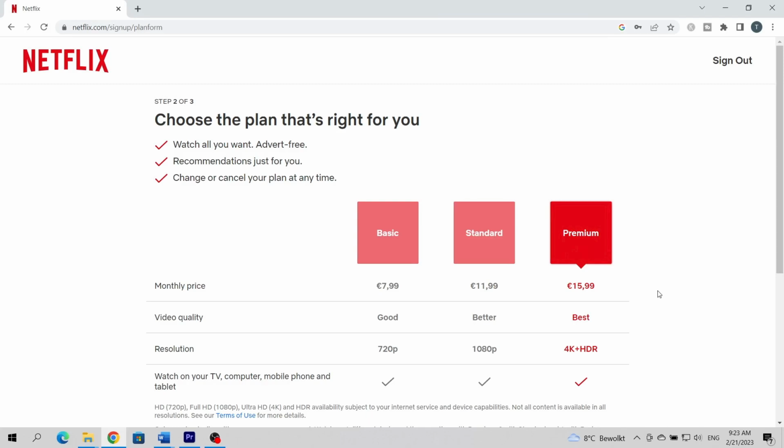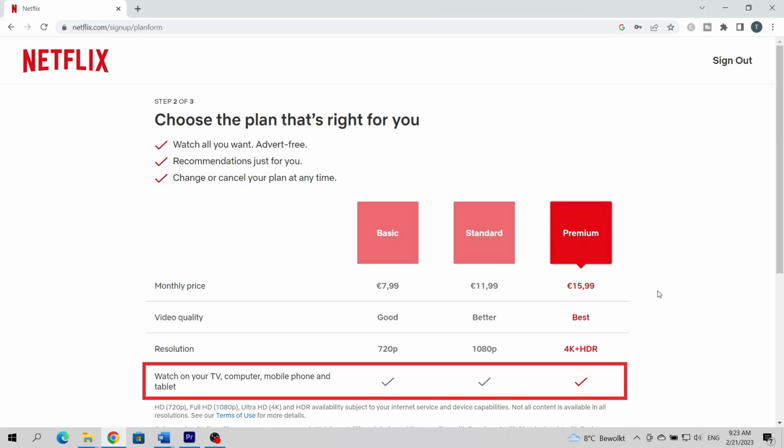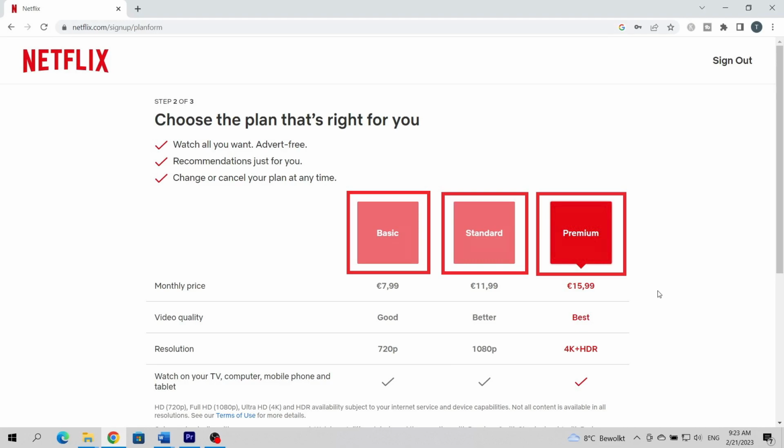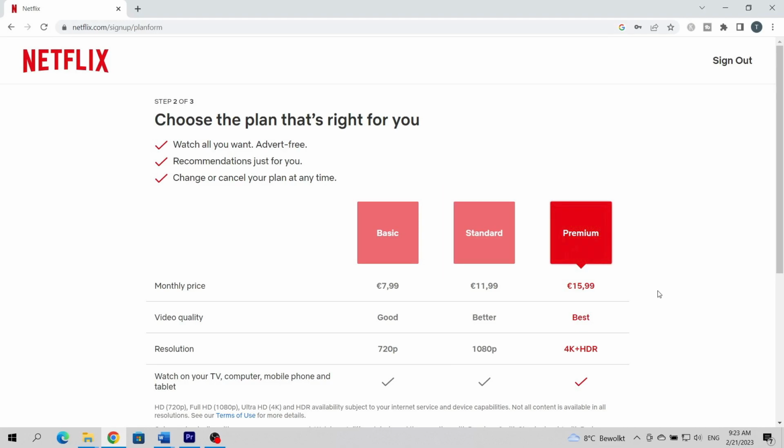With all the memberships, you can watch Netflix on your TV, computer, mobile phone, and tablet. Select the membership that you want by clicking on the red square. And click on Next.